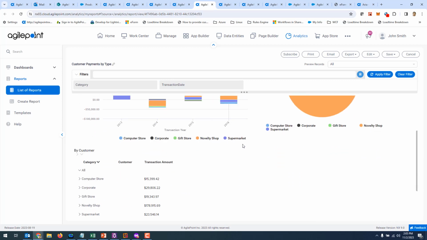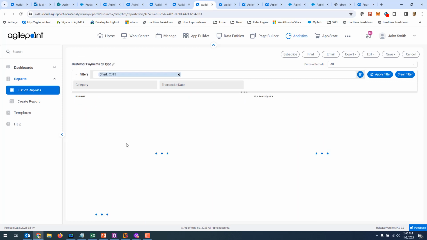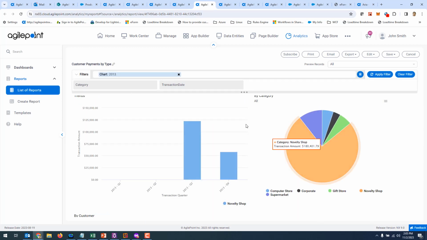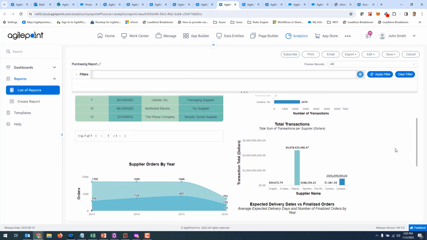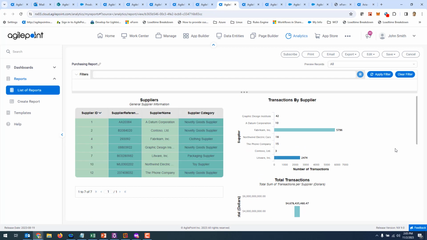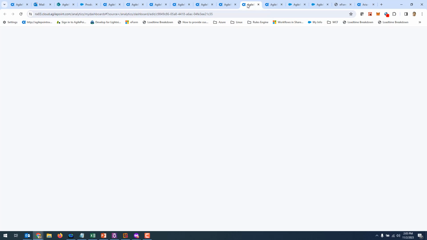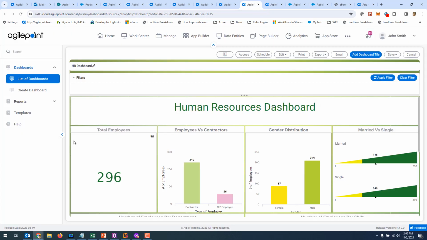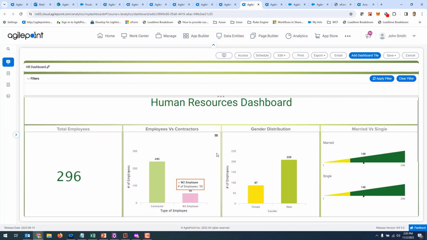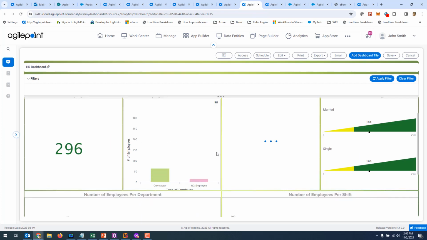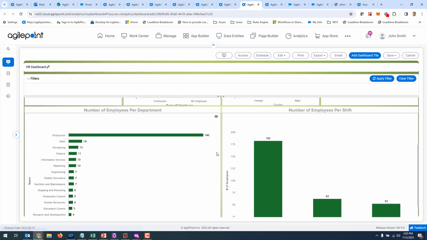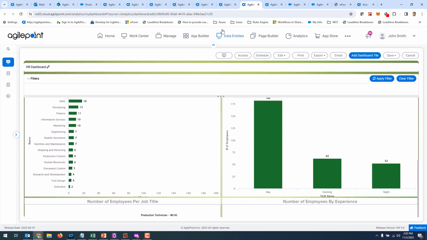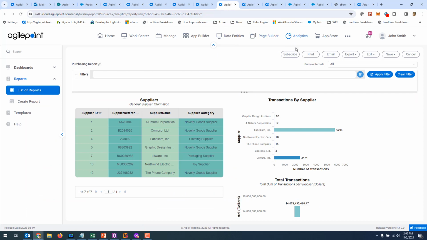You can create drill down style reports. So if I click on this one, the charts automatically change. You can create more visual reports as well. Here is an example of a report having multiple report parts. You can even create dashboards as well. In this case, I've created a dashboard for the Human Resources Department, which changes every few seconds to show them live data.